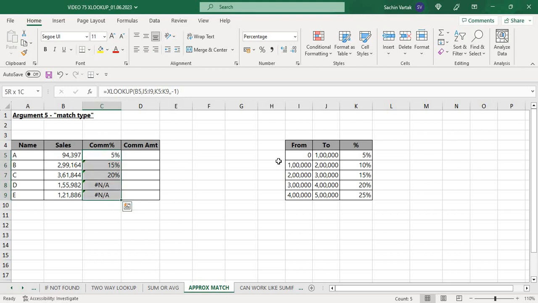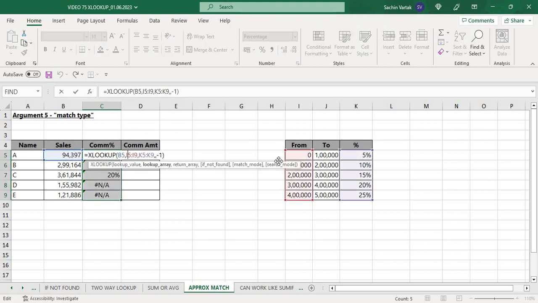I think I have not frozen this one, so I have to freeze this. It's always better to freeze those cells as you write the formula, which I didn't do. So I will freeze it now, and here we have commission, simply sales multiplied by commission percent.